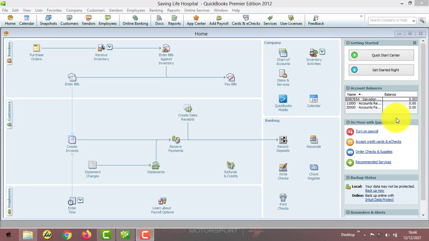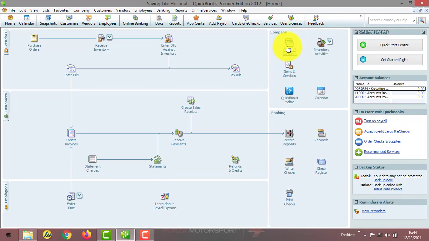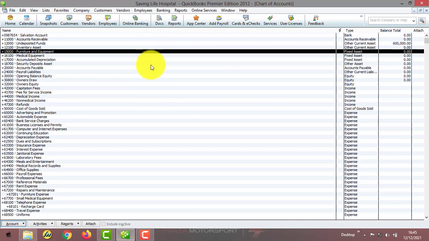So this is the home page for Saving Life Hospital. As you can see, let me enlarge this. This is the chart of accounts. If I click on it, you can see the general ledger number, the account's name, the account type, and the balance.